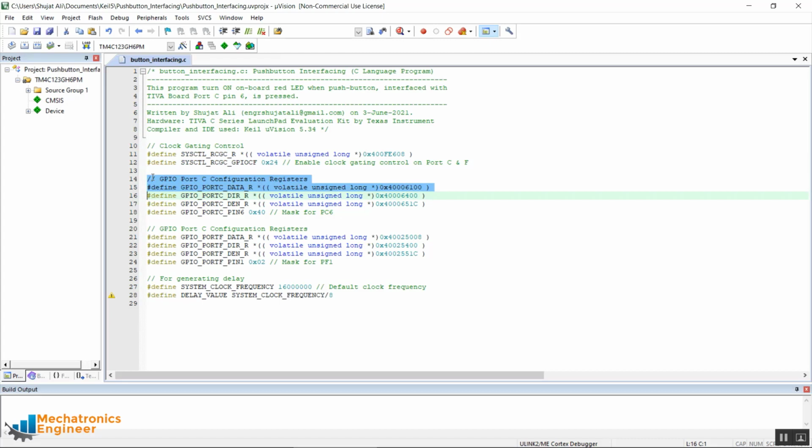The next set of macros defines the configuration register addresses and mask for the port C pin 6. We have discussed these addresses earlier during our configuration step. Next, we have defined the configuration registers for port F, and after it we have defined macros that are required for generating the delay in order to implement switch debouncing. Now we will write the main function of the C language.